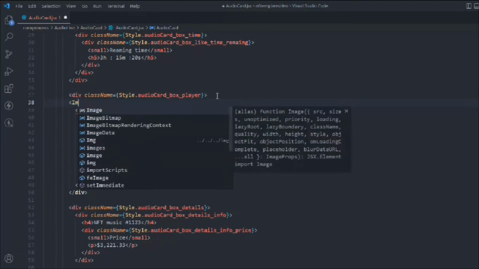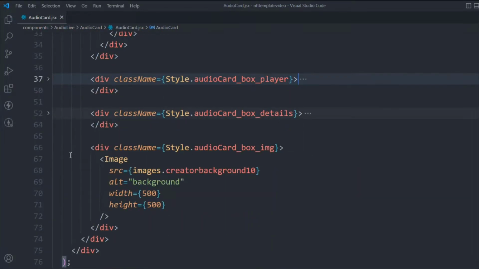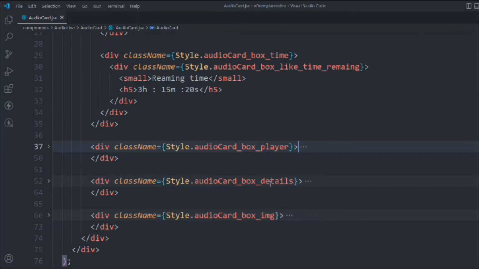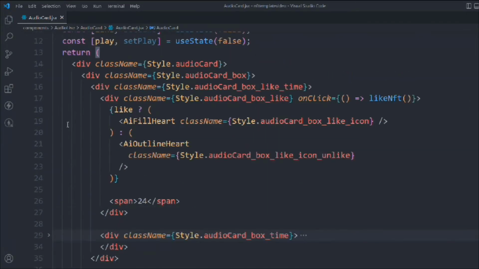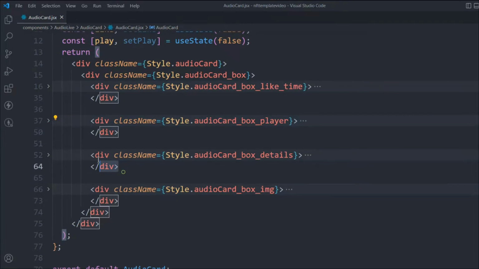Let's come down, we'll have an image. So let's come here, we'll take an image, and we have the image, this music wave, and we'll have an alt text to music. Width is going to be 200, and we don't need to assign a height. So simply close all this component. So we have this 3, we have this one. Now let's close this one. So these are the 4 components we have: like, player, details, image. So make sure you have the same one. Whatever changes I have done, make sure you do that.